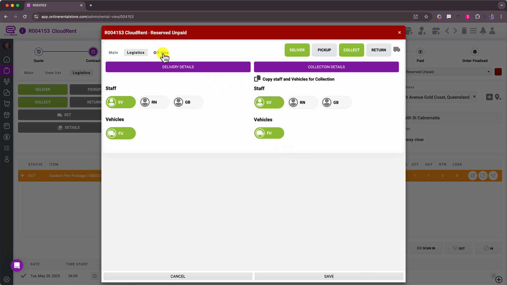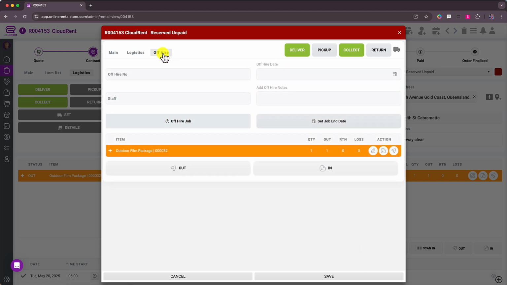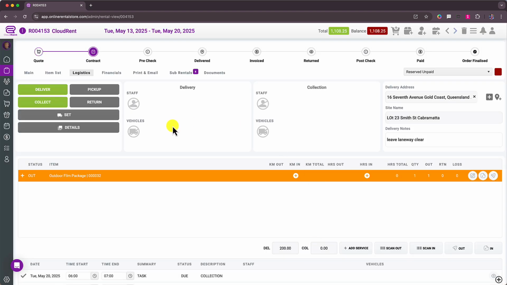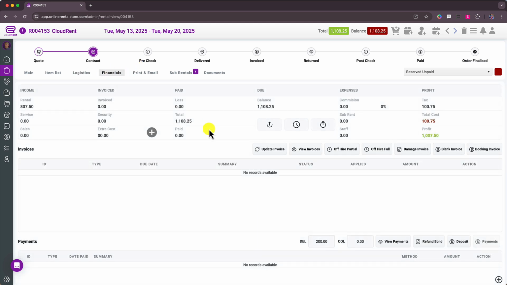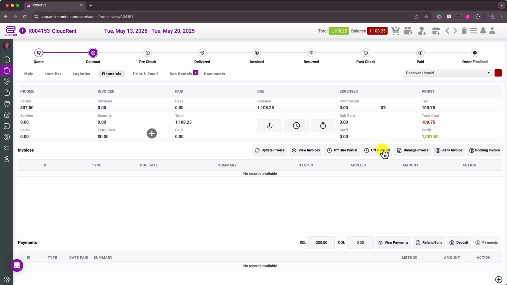And the last tab there is off hire. So if this customer rang you up and said, I don't need that fence anymore, well, then we click the off hire, and then we'd off hire the job. And then what we can do once we off hire the job, under the admin, under the financials, we can then create an off hire full invoice. So that invoice would be created for the period that they owe.